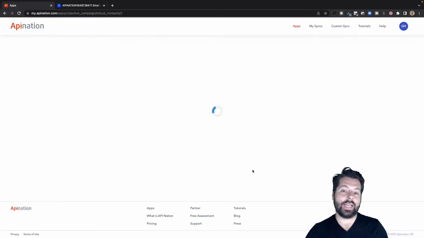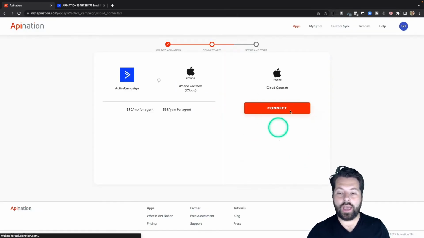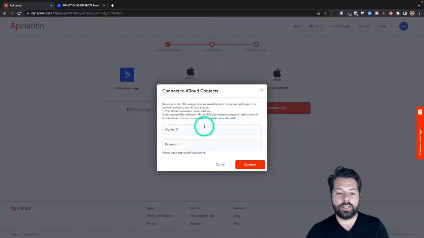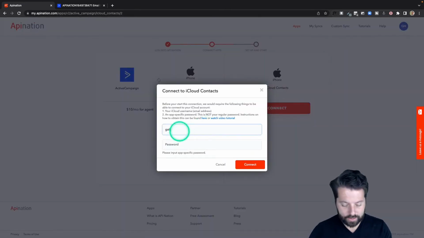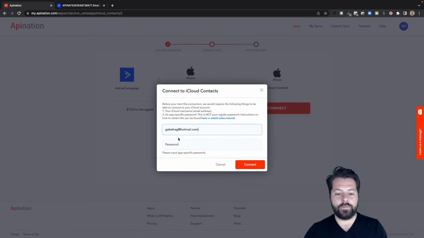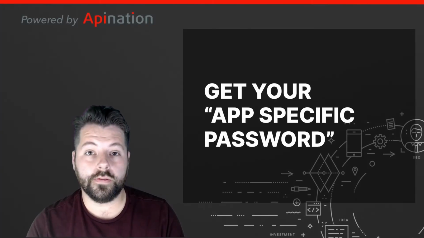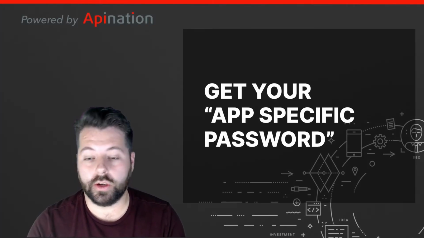Now we're going to connect our iCloud iPhone account. So I'm going to hit connect. Similar thing, it's going to ask me for my Apple ID. Easy enough. And then it's going to ask me for a password. But it's not my Apple ID password. It's not my iCloud password. It's asking me for an app-specific password. So where do you find that app-specific password? Let me show you. It's super easy.